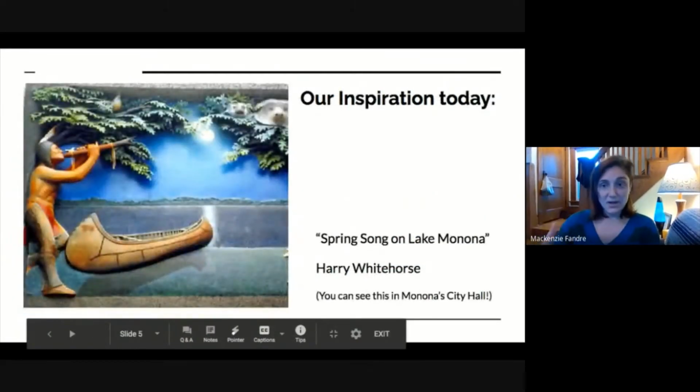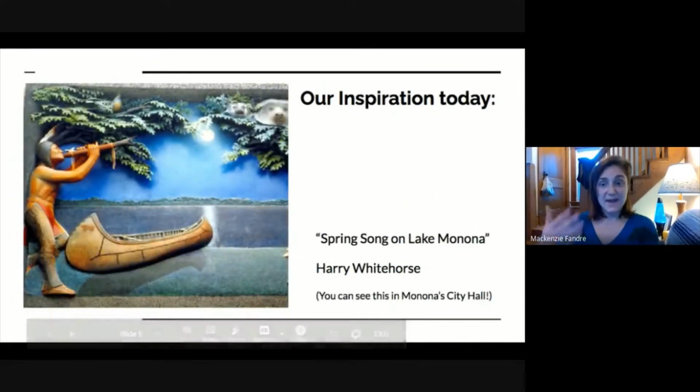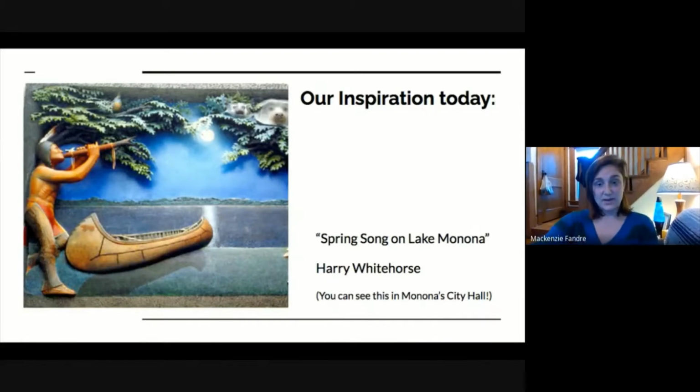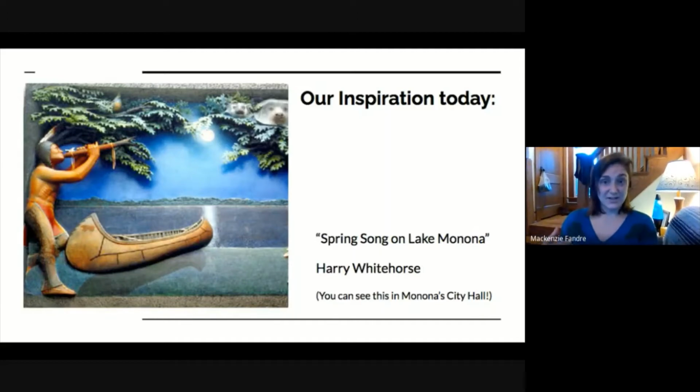And the one that we're going to be using for inspiration today is this painting. I picked this one. It's called The Spring Song of Lake Monona, because this is actually pretty close to home. All right, Lake Monona is maybe a half an hour drive for you from Waterloo. And if you wanted to actually go see this painting, you could. It's in the Monona City Hall. So it's a painting right next door for the most part.